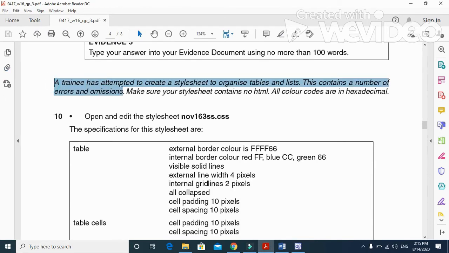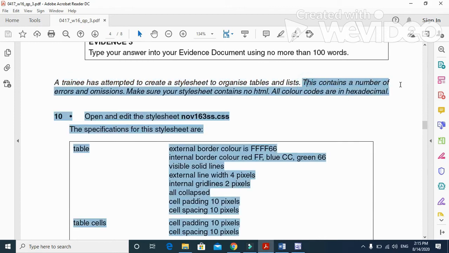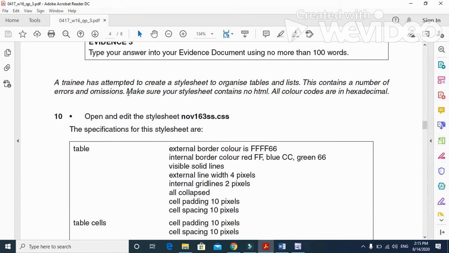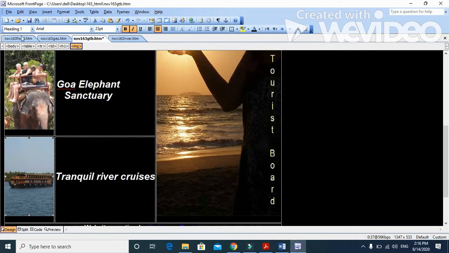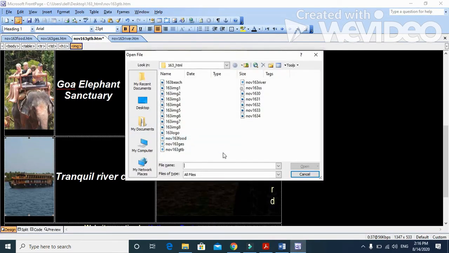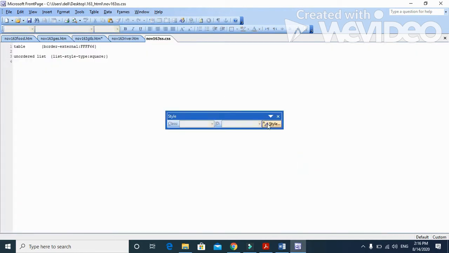A trainee has attempted to create a style sheet to organize table and list. This contains a number of errors and omissions. Make sure your style contains no HTML, and all color codes are hexadecimal. So what you need to do, open and edit the style sheet. So we'll click on open, and then we are going to edit the style sheet here. This is our style sheet.